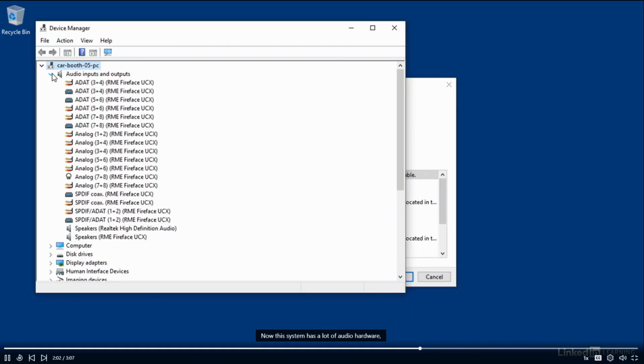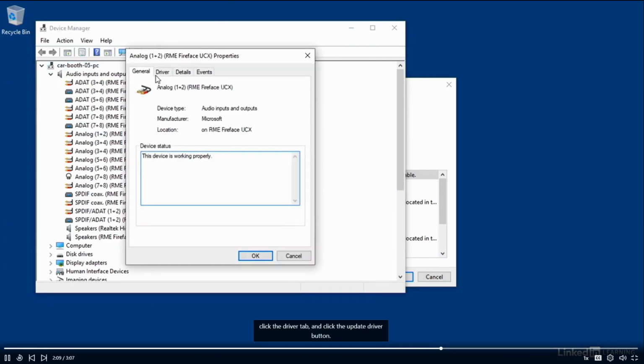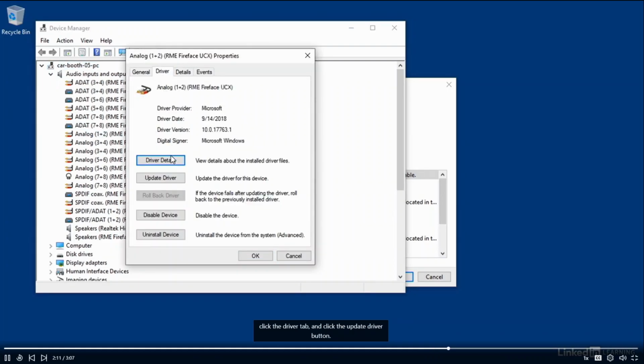Now, this system has a lot of audio hardware, which is atypical, but otherwise, you would double-click the item, click the Driver tab, and click the Update Driver button. Now, I won't do this here because they'd get mad at me, but if a better solution is found, you will see the software downloaded automatically from the internet and it'll be installed. That may fix the issue.